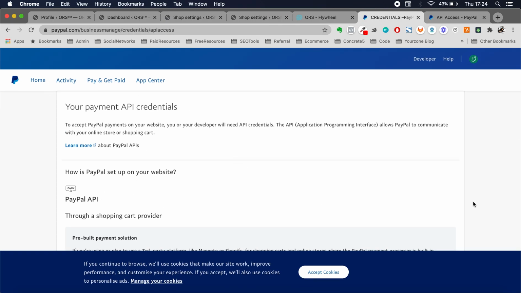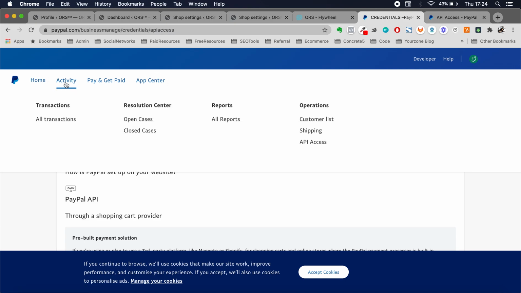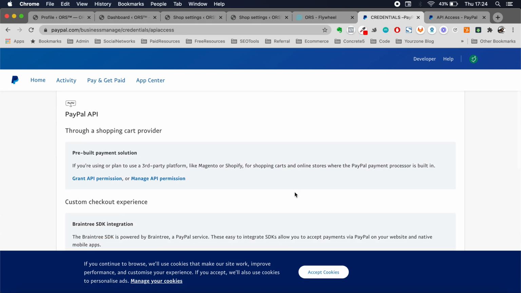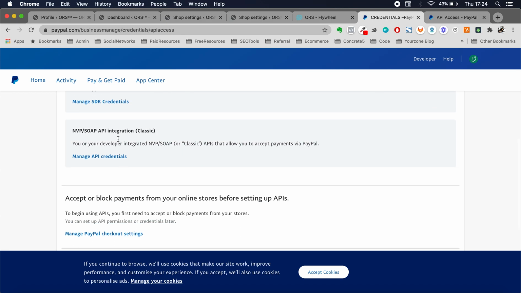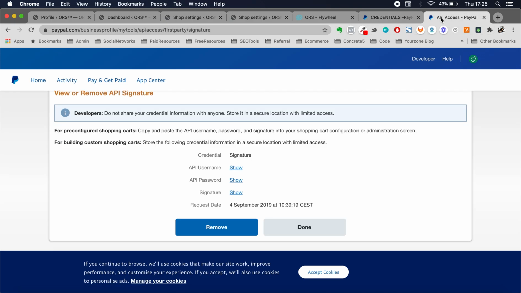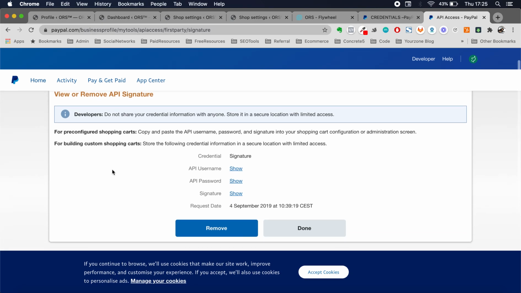You're not going to be seeing this once you've logged in. If you click on home, you will see something totally different, but you will see this navigation bar. Just click on activity, go to API access, click on API access. You should see something like this. Scroll down to NVP/SOAP API integration classic. Click on manage API credentials. You should see now a page that looks like this.